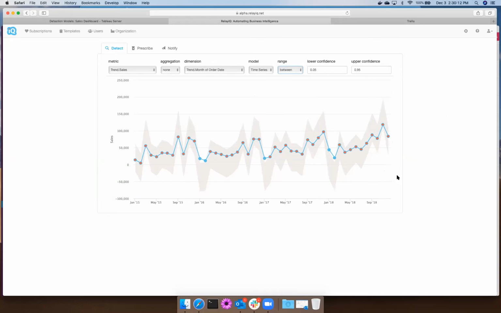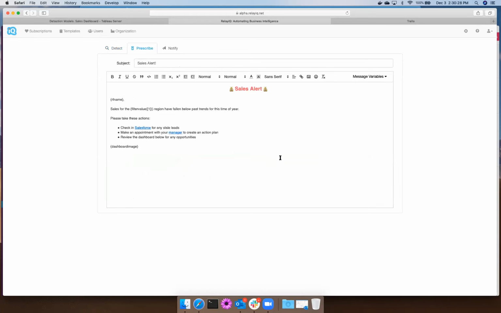So those are three models I wanted to show in our tool. Now I'll just quickly wrap up with the rest of the tool and how you can take these models and start to monitor them on an ongoing basis. So if I've defined my model here, I can then go over to prescribe.